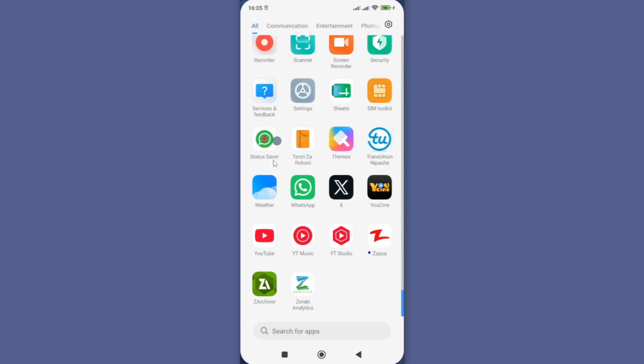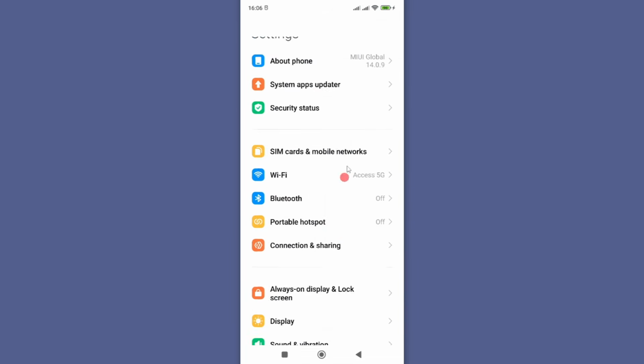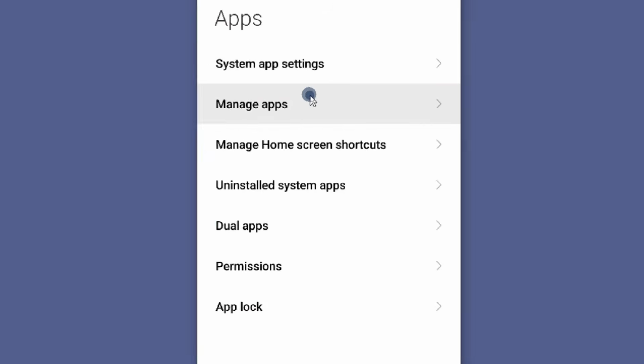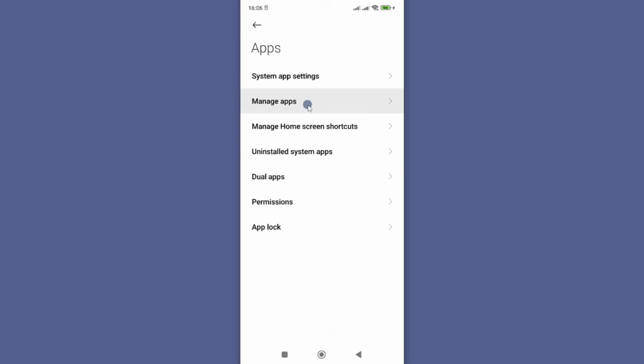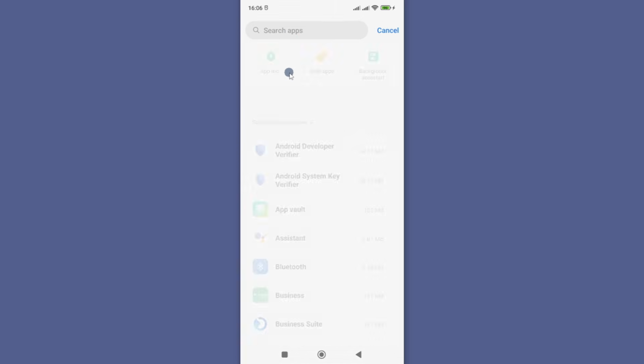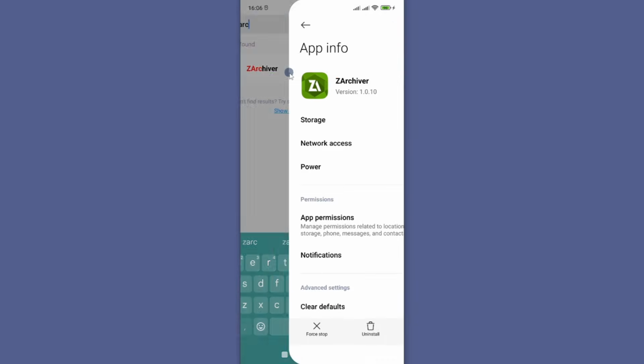Alright, to get started, you need to go to settings on your phone and tap on it. And from settings, look for this option, apps. Under apps, you'll be taken to this page where you can see manage apps or all apps depending on your phone. From the list, search for your app by name. So I'll search for ZArchiver and here it is. Tap on it to open.